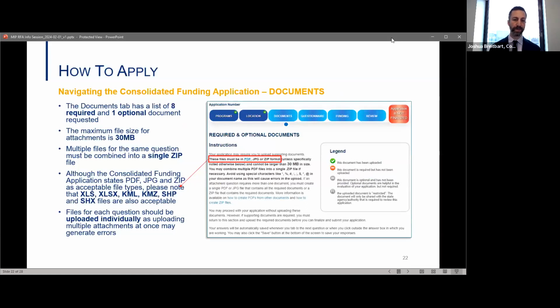And then you will see that the Documents tab has a list of 8 required and 1 optional document requests. So those are all the questions that call for an attachment or an upload. Those can all be found under Documents, and that's where you upload any of those attachments that you'll find in the questions, either the questions as in the PDF or you see them under the Questionnaire tab. So under the Questionnaire tab is where you find the questions and just, again, if you can combine them to a single zip file, that would be great. But also, even though it says those file types are acceptable, some other ones may be acceptable. Again, you can test this out or let us know if you have any questions. And don't follow that advice to upload them one at a time. Next slide.